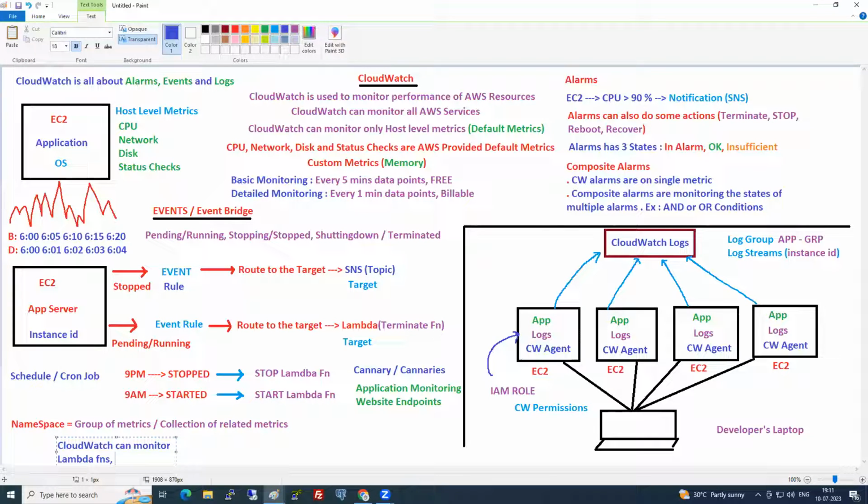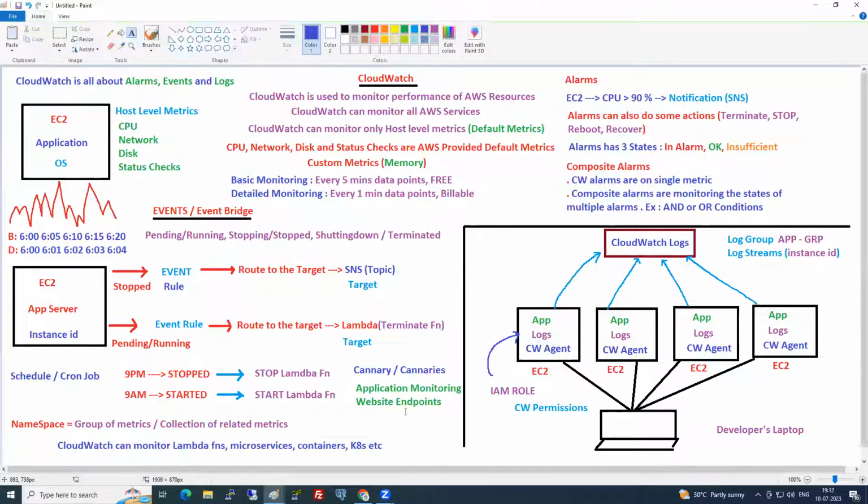And guys, let's say nowadays you have DevOps, microservices, Kubernetes, Dockers. Does CloudWatch also monitor those? Yes. It monitors microservices, your Docker containers, Kubernetes, etc. So guys, CloudWatch can monitor everything in AWS. Did I answer your question?